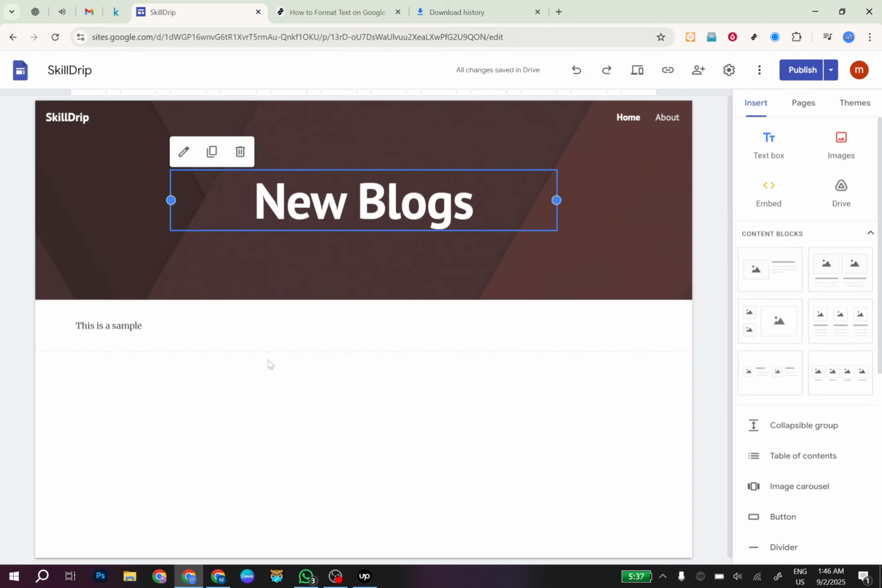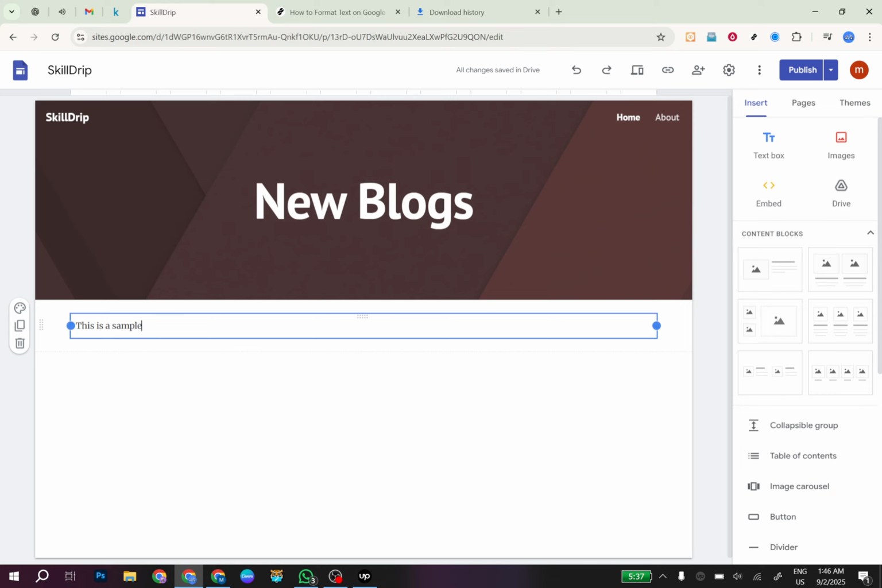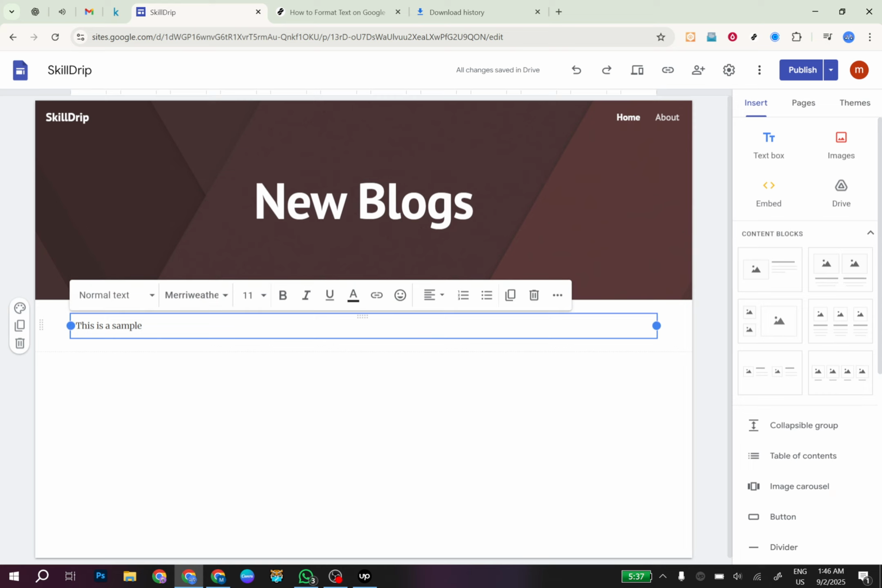Once your site is open, the next step is to add a text box. You'll see various options to customize your site, but for now, let's focus on the basics. You'll spot a small text box button, usually located on the right-hand side of your screen. Give that a click, and a blank text box will appear on your site.